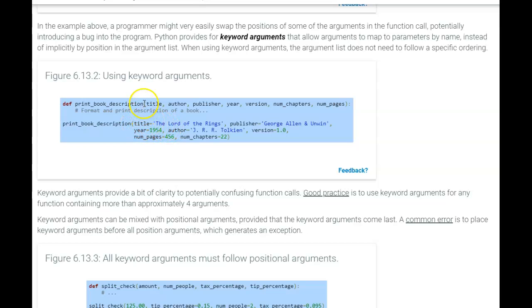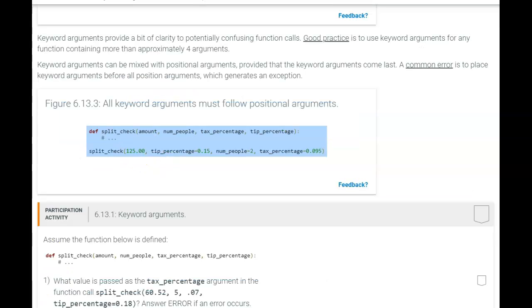So here title is the parameter in my function. Publisher is the parameter, and it's not the second one. I do have to include the entire list, however, so make sure that when you're using keyword arguments that you include the entire list that is needed for the function. The loose rule is that if you have more than 4 arguments, like here, there's 4, it's a good practice to use keyword arguments.